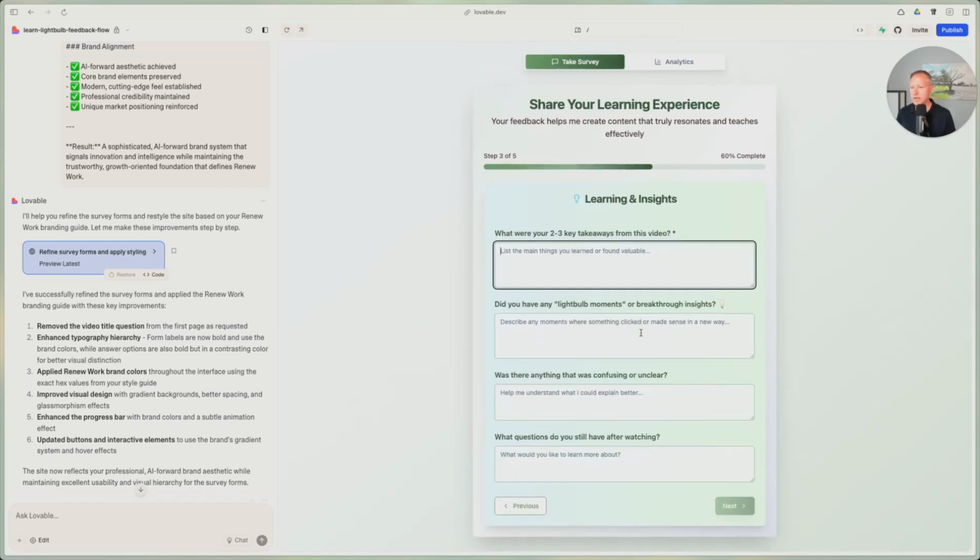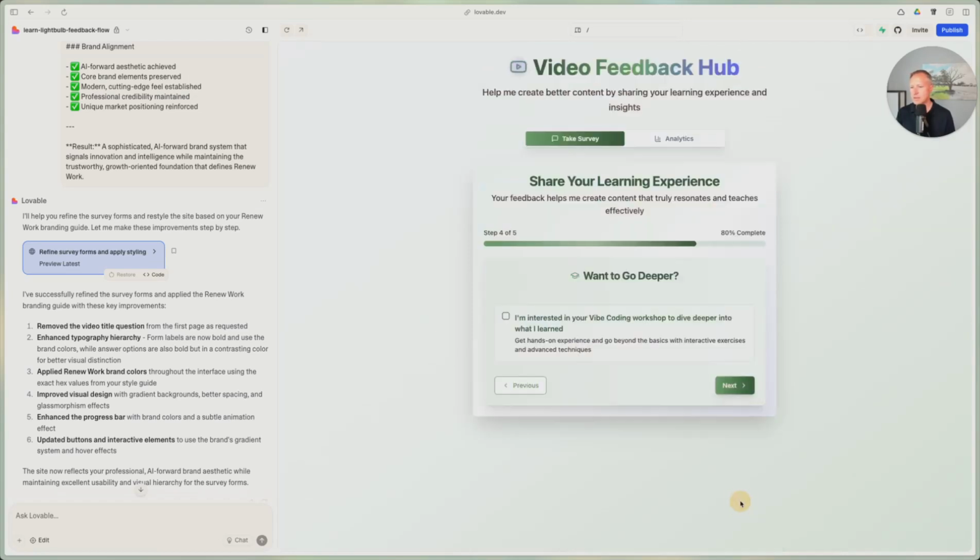I could enter some text here about my learning. 1, 2. I have to at least enter 1. Am I interested in the vibe coding workshop? Yes. I might want to do something here where if they click yes, I ask them for their email address or something to follow up. In fact, I think I'll do that while I click through.